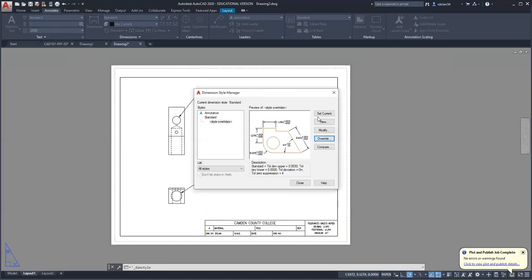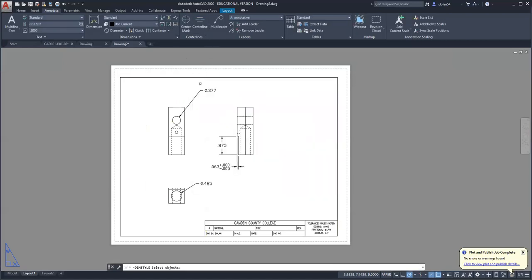Pick OK, set that to current. Pick close. I'll pick update, and I want this dimension and this dimension. And now there's plus 3 minus nothing.